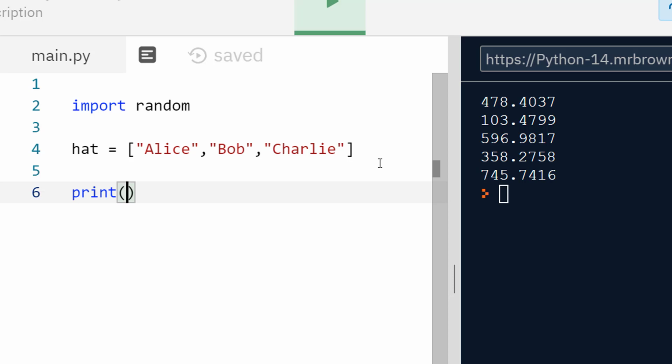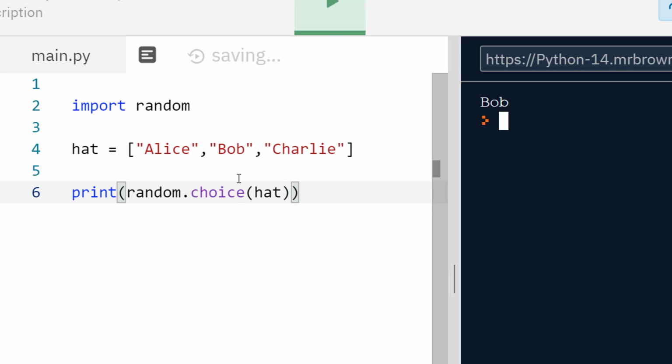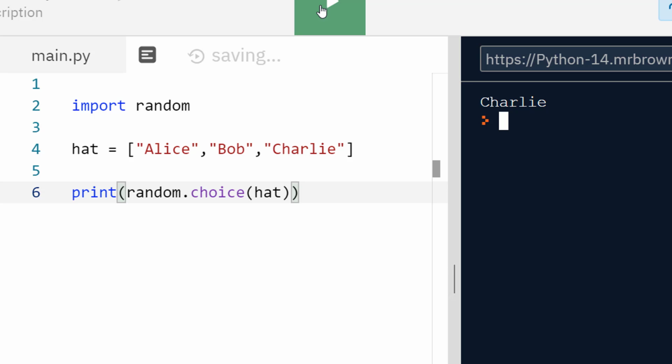We can use a random.choice method. And inside we're going to supply our list, which is hat, as our parameter, as our argument, I should say. Always mix those two up. And now it's going to choose a random item in our list, in that case Bob. If I run it again, I'll get a different one, Charlie. Then back to Charlie, because it's random each time. So that can be quite useful.